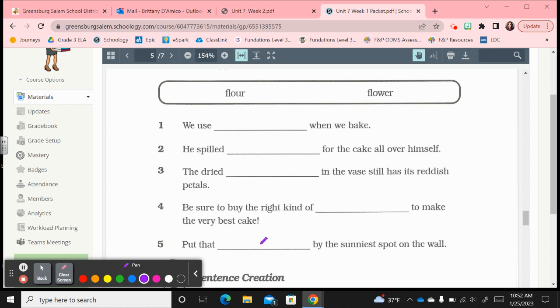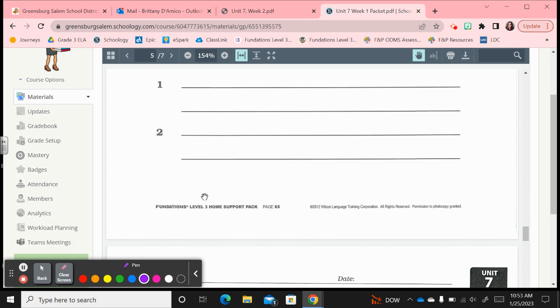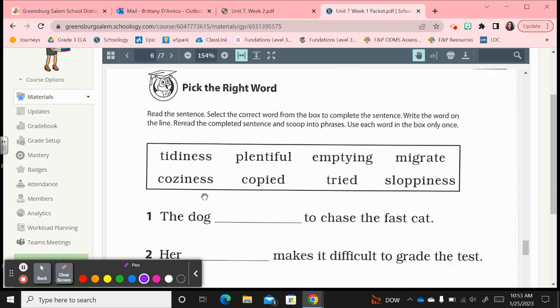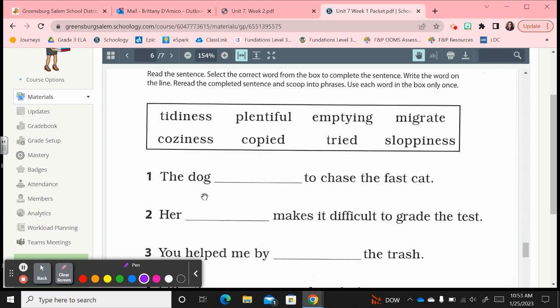Excellent. Now, scrolling down, you need to write one sentence for flour and one sentence for flower. The sentence should use the word correctly and demonstrate the meaning of the word. Check for capitalization and punctuation as well. Okay. This one says pick the right word. Read the sentence, select the correct word from the box to complete the sentence. Write the word on the line, and then reread the completed sentence and scoop into phrases.